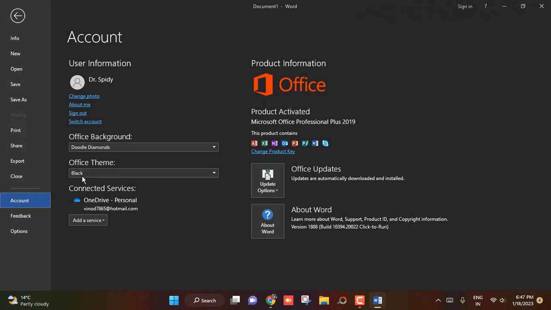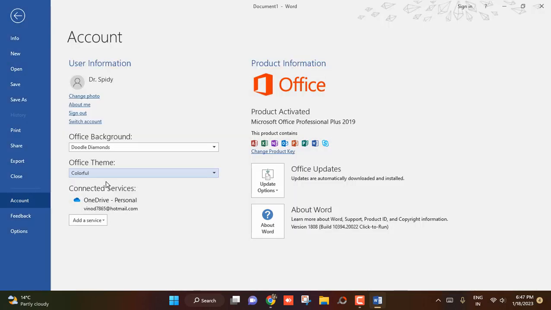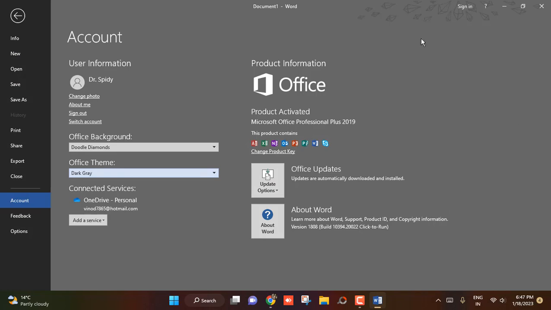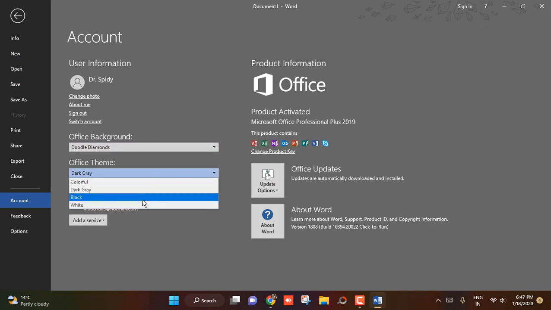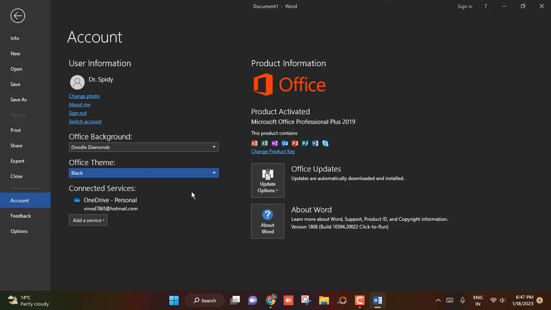In Account you can see there is an Office Theme pop-up. From here you can select whatever color you want, according to what is provided by Microsoft Office. Here is black, dark gray, colorful. If I choose colorful, then Word looks like this. If I choose dark gray, then MS Office looks like this. If I choose black, then it looks like this.